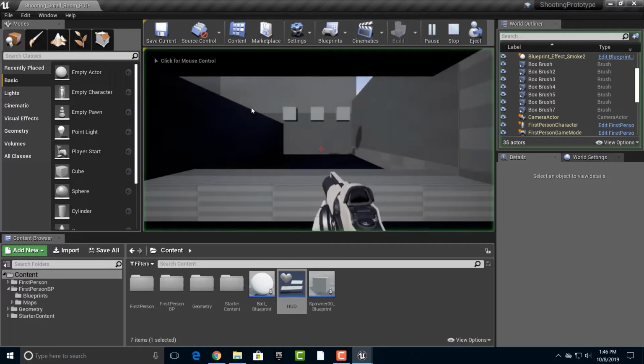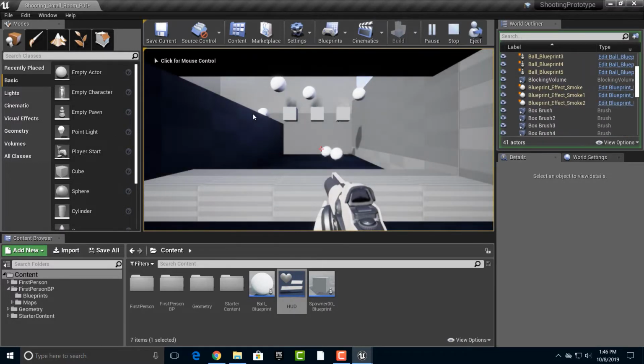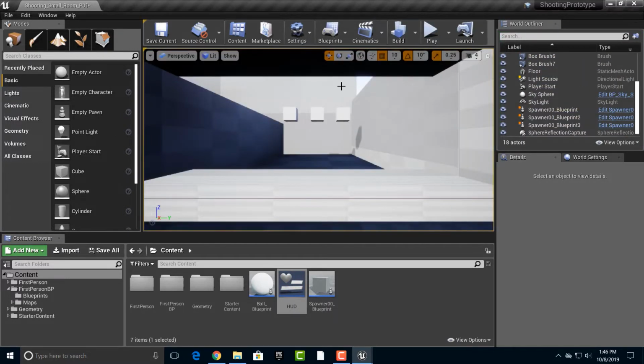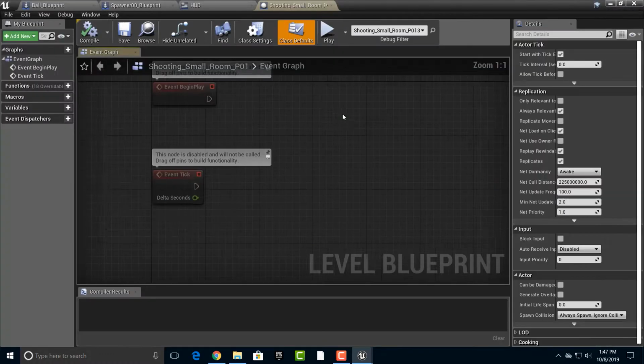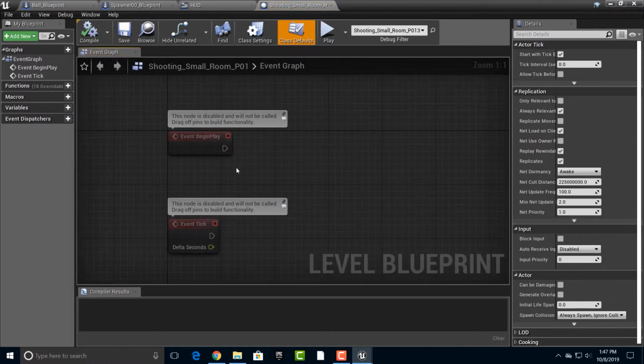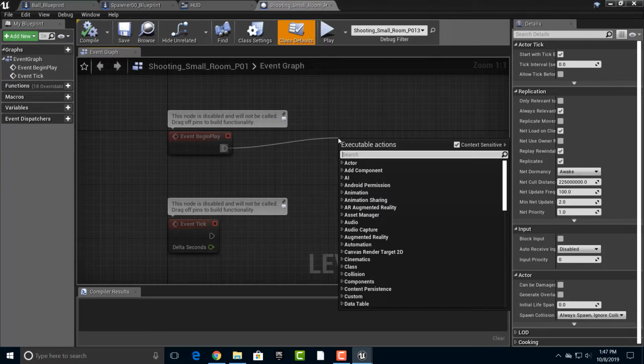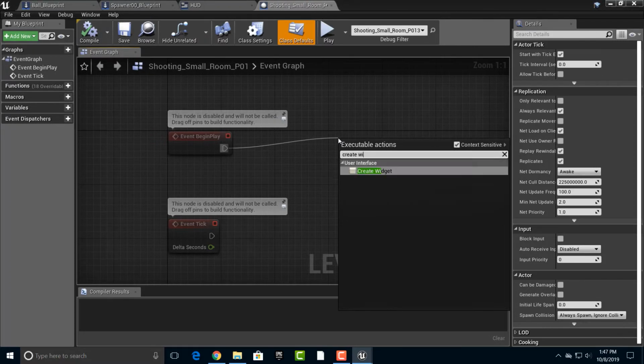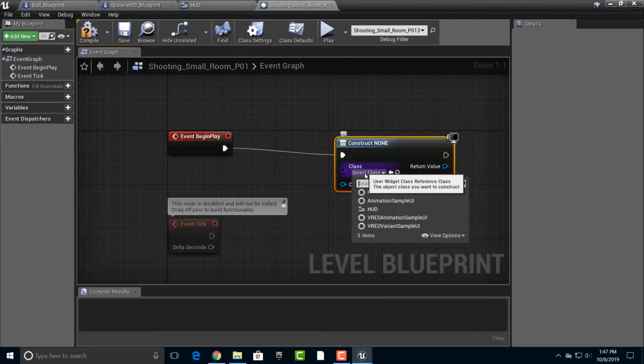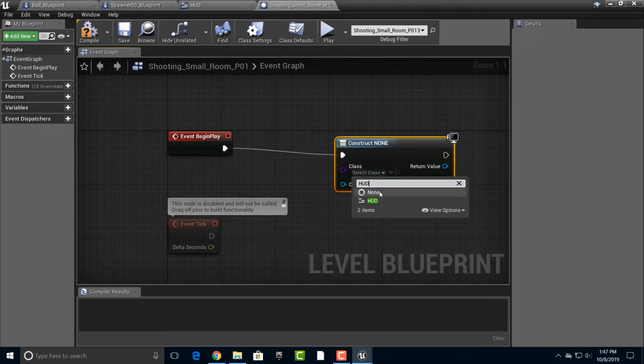So now that we got that out of the way, let's go ahead and, well, if we play it here, well, nothing happens because we basically haven't done anything to make that heads-up display actually play. In order to do that, let's go to our level blueprint. Okay, and on the event begin play, we're going to create a widget.